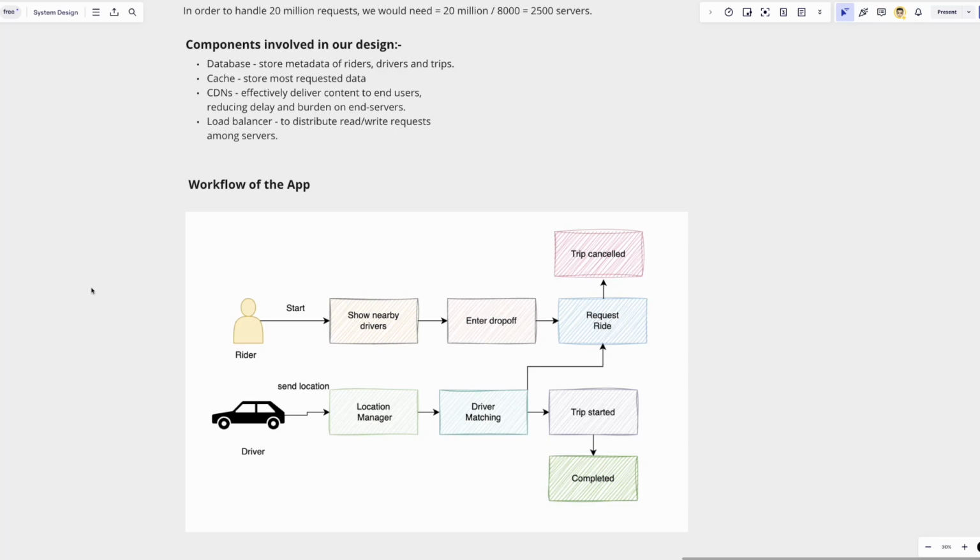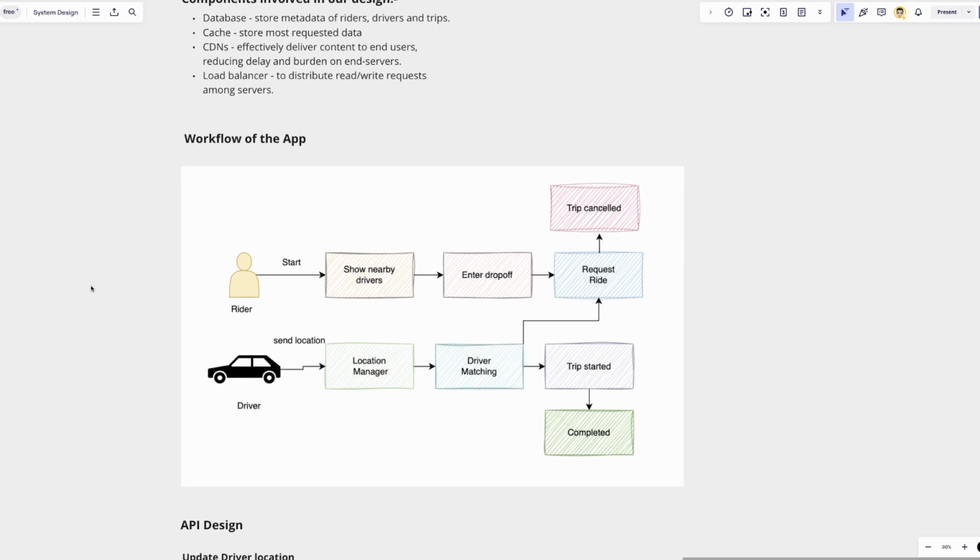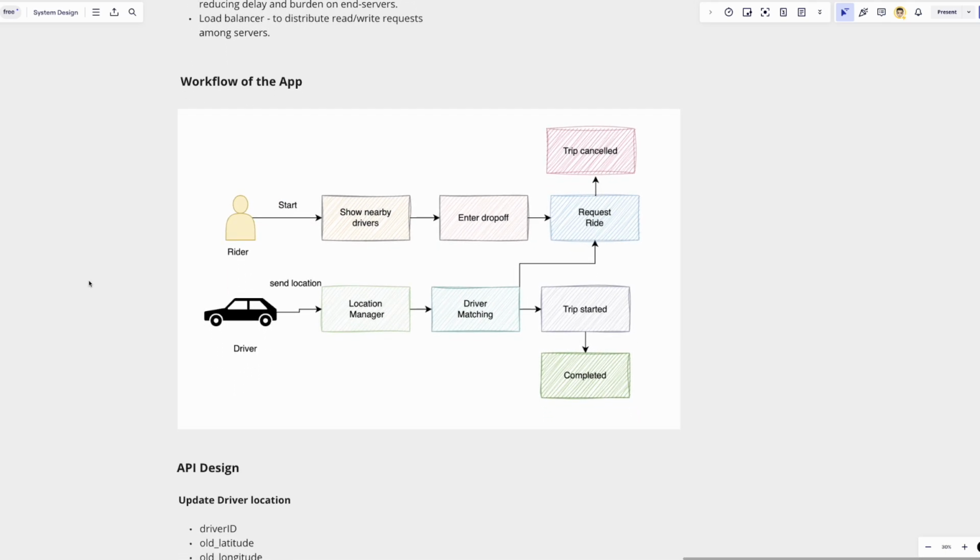CDNs effectively deliver contents to the end users. It could be about the driver's car, their image, their profile pic. When you open the Uber app, you do get those information, and those are kind of static. They don't change that frequently. So it's better to host them on the CDNs, and we obviously need load balancers. So before we jump on to the next steps, let's go over the workflow.